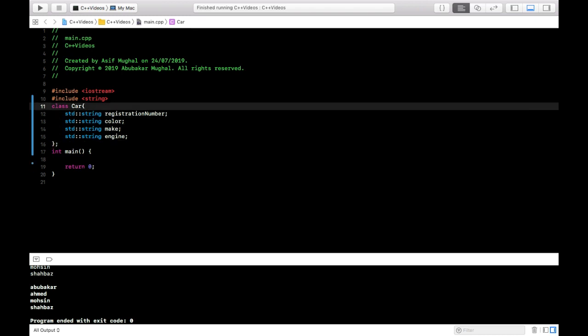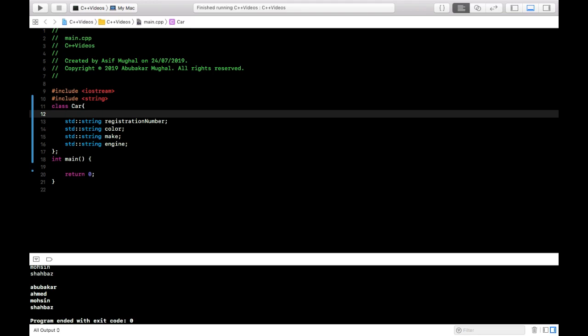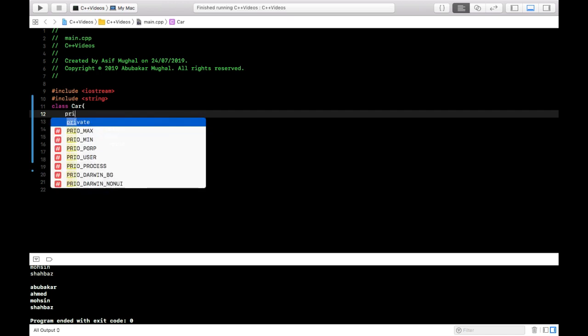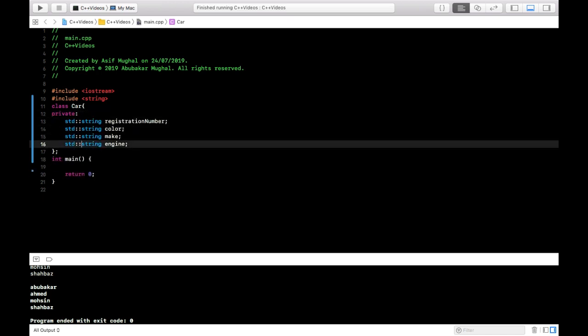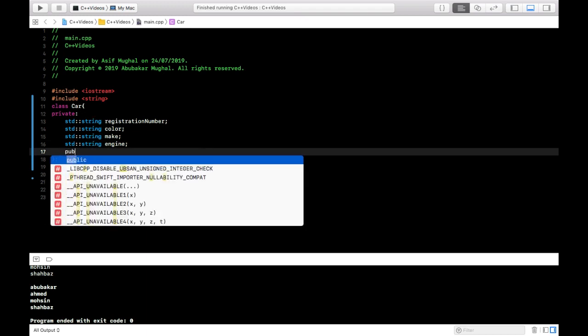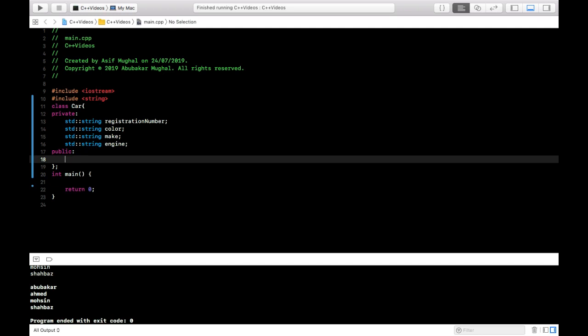Now this is done. We don't want to access these members just by using dot notation, so I'm going to make them private. It should be private, and all our methods that we are going to provide should be public.